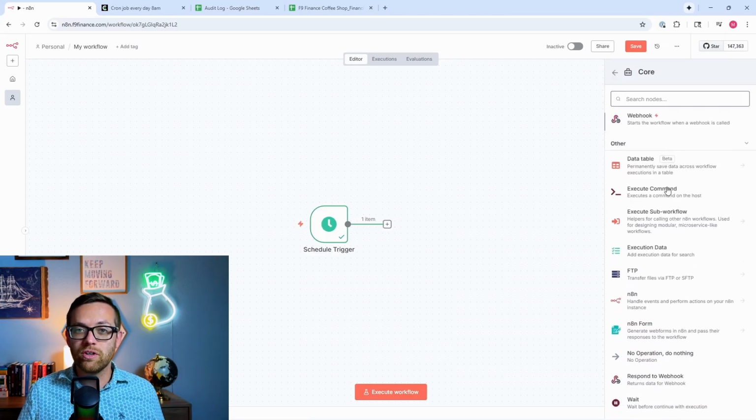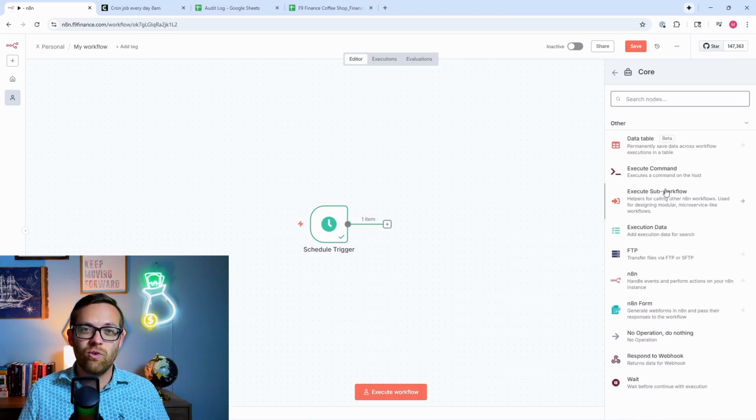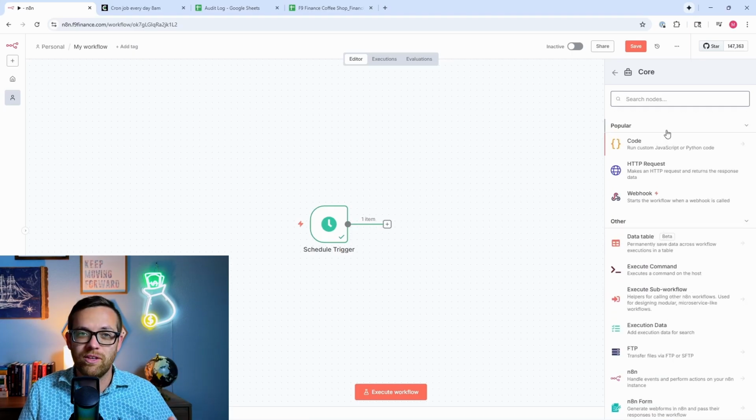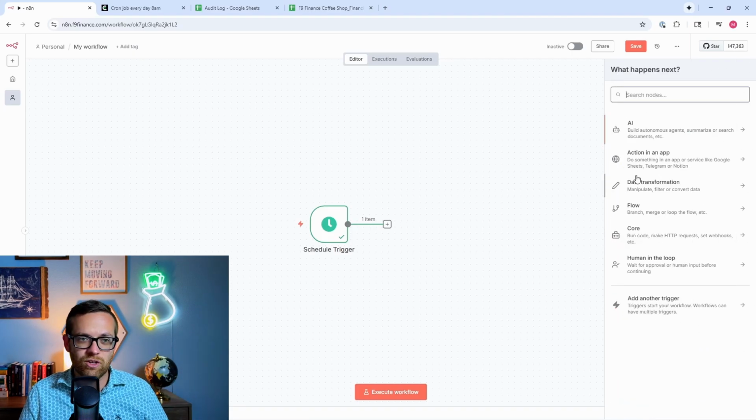There's core. This allows you to do things within the N8N core, allows you to run code if you want to do things with Python or JavaScript. That's well beyond the scope of this video.